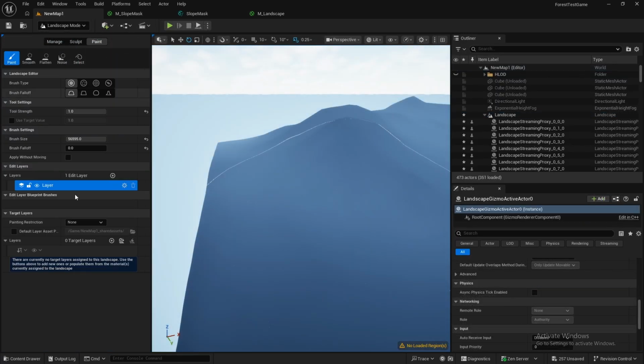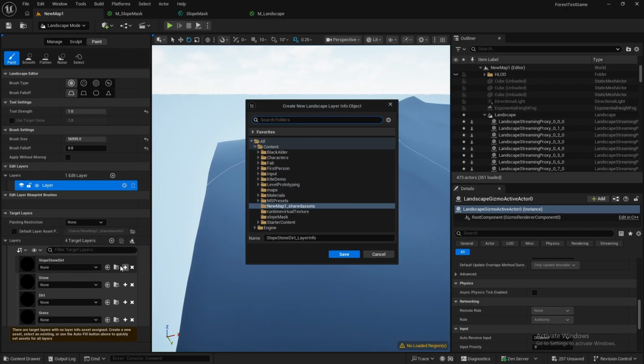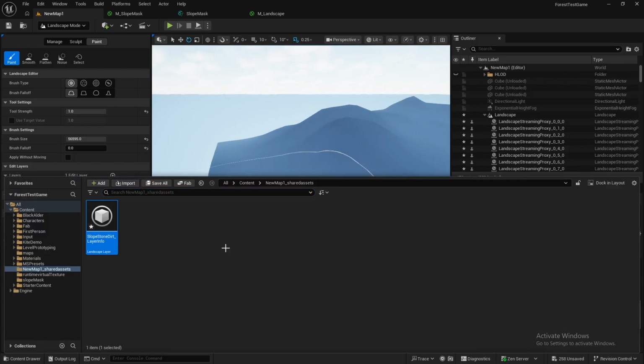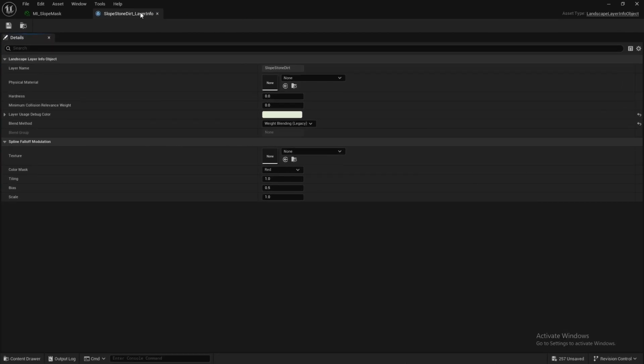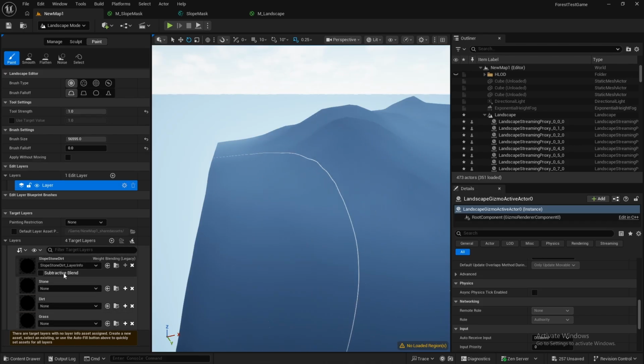Now if you go to our level, go to landscape mode, paint, we can import our layers and create a layer information object for Slope Stone Dirt. If you are using Unreal Engine before 5.7, the button will show a pop-up. Select Weighted Blend. If you're using Unreal Engine 5.7 or later, open the Landscape Layer Info object and set its blend method to Weighted Blending Legacy. Once that's set, select the slope layer and try painting it on our scene.